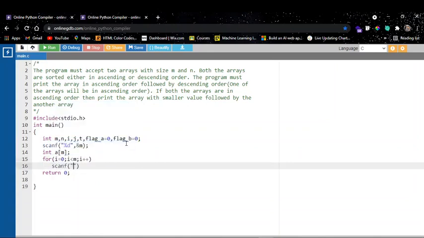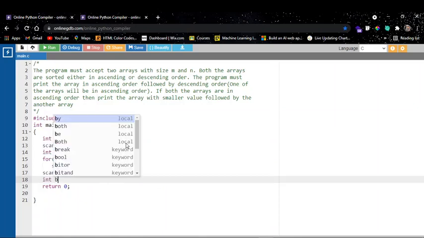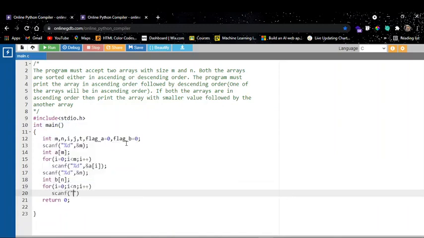And scanf of &t, a[i]. Yeah. So then I'm gonna get the value n from the user, and then I'm gonna declare an array called b with size n, and I'm gonna get the values from the user. scanf %d, &p[i].